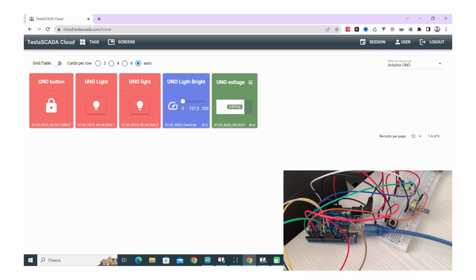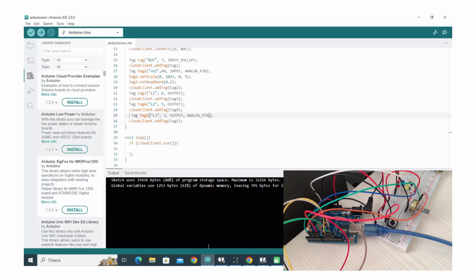Now I will show you potential problems. The project is not very small, so when you upload it, you'll have only about 20% left for your project. But as you can see, we've got 5 pins in our project, 5 tags, and we can work with this.